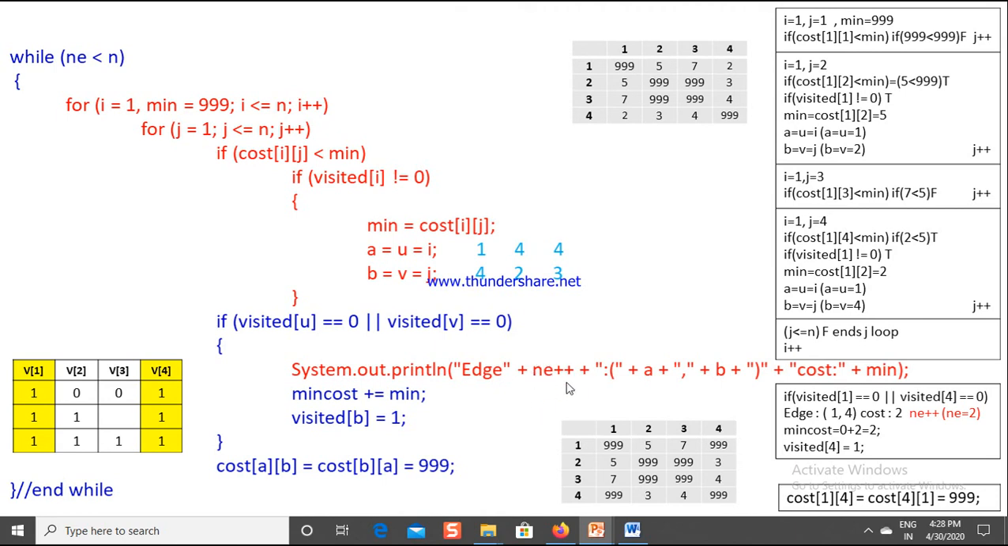Any value will be incremented by 1 and the min cost will be 2 plus 3, now 5. And visited of 2 I will make 1. That is shown here in the next iteration. Again I am making the cost of 4 2 and 2 4 as 1 1. Now this 3 will become 999.